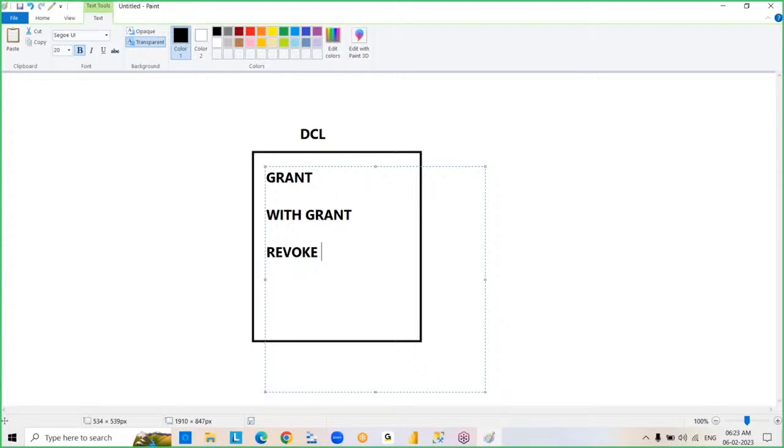So grant means providing permissions. Revoke means canceling permission. Even with grant also providing permissions, but we'll discuss more on grant when we are discussing DCL commands practically. Okay, right.